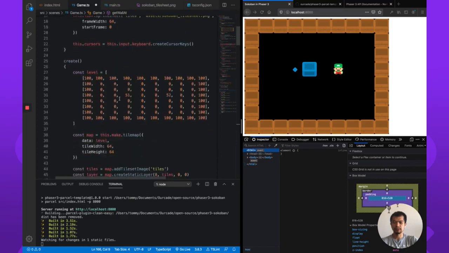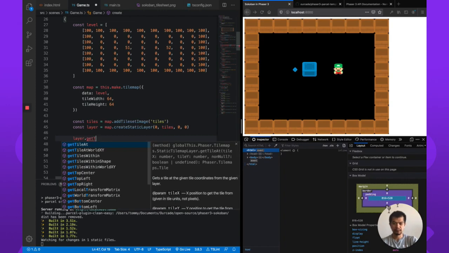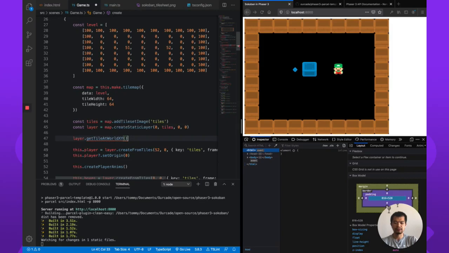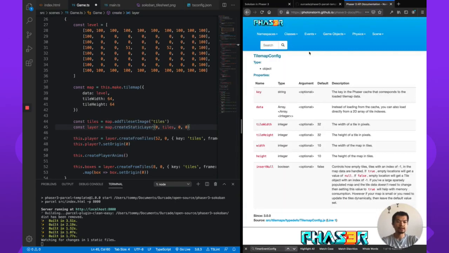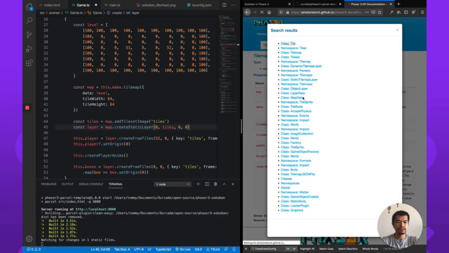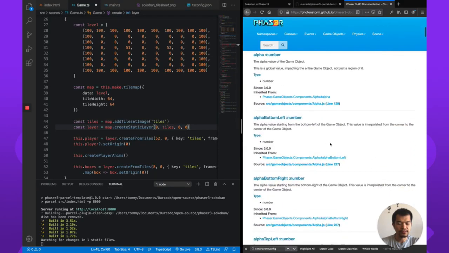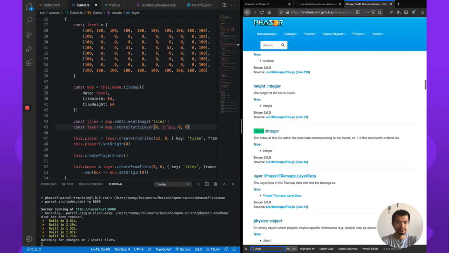Layer, I believe layer has a way of checking. So let's see, layer.getTileAtWorldXY. That's what we're going to have, world XY. And that should return us a tile. So let's look at some docs to see what a tile actually gives us. Tile class. So we're going to want to know what its index is. So its index, what am I searching for? Index. There we go.